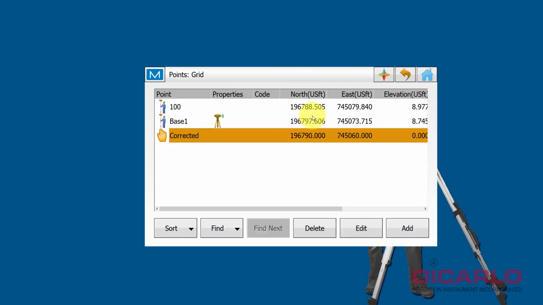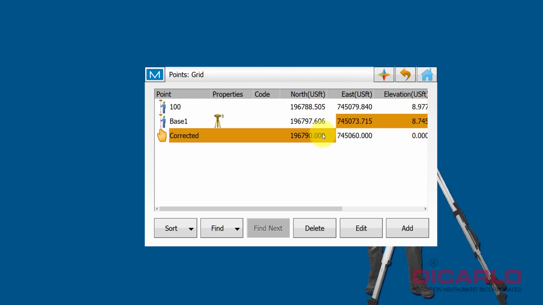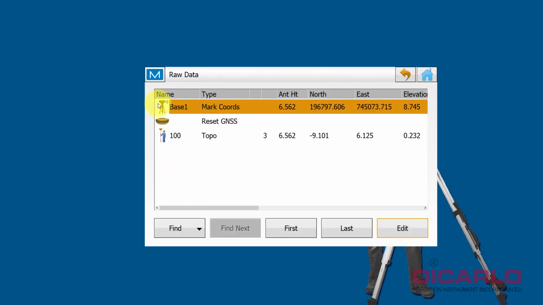So when I hit this, first of all, you see that these two are the points that were relative to when the base was started here, and elevations were at 8.7 and 8.9 over here. This is the corrected position that we need to now associate with the base. So how you do that is you hit back, you go into raw data, and you find your base coordinates in your raw data. I don't have that much here, but the base one will be here.